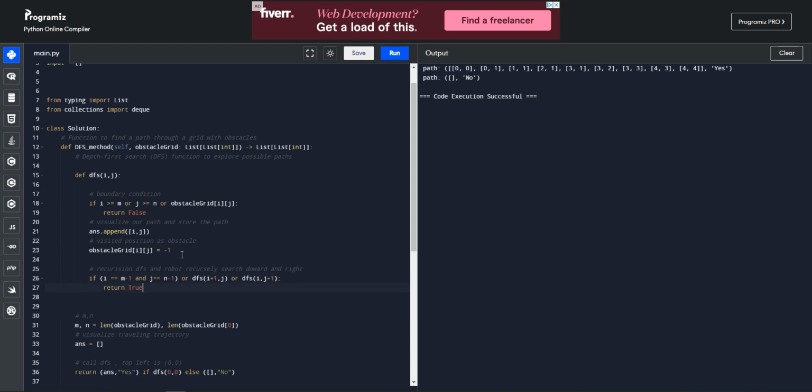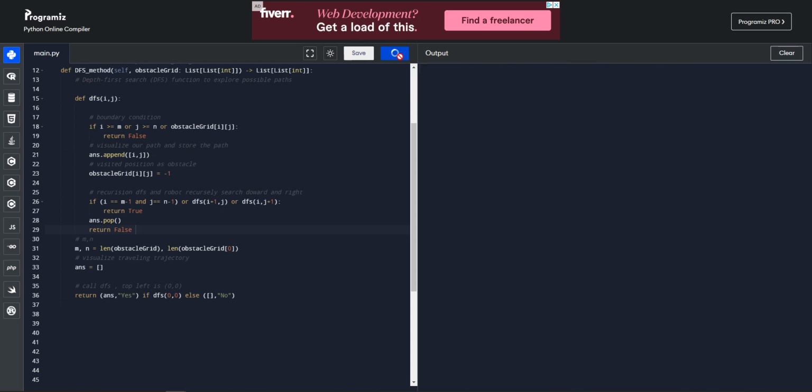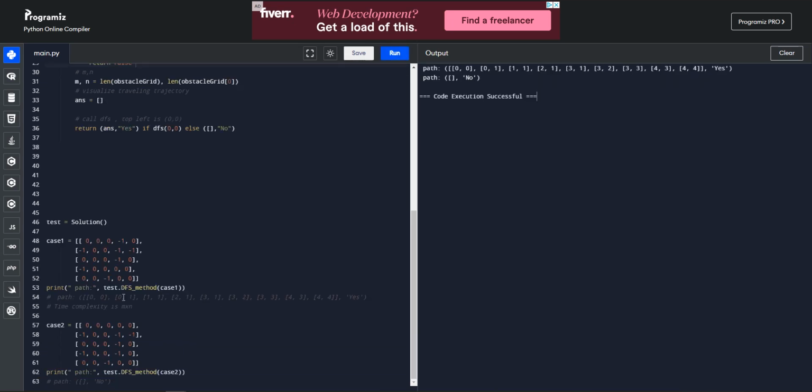If the robot is not at the destination or cannot move downward or rightward, that means this current position is impossible, so we should return false, because it's impossible to find a trajectory connecting the top left to the bottom right. We also want to move back to the previous position, so we pop the trajectory entry which we stored before. This way, we get the answer.